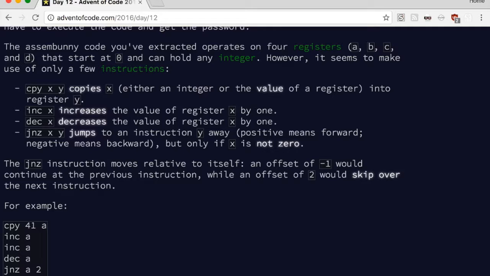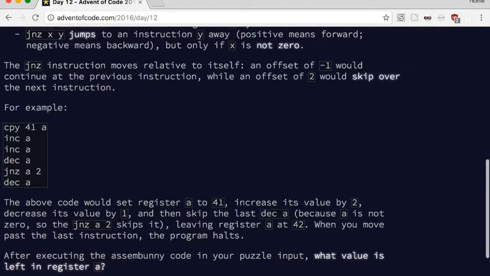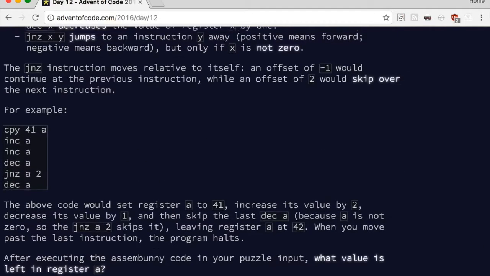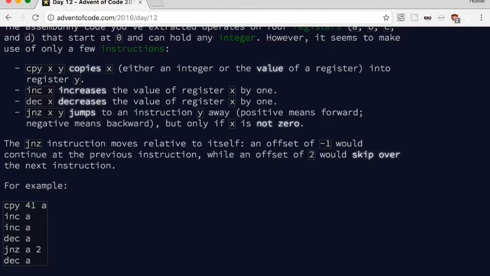You know, the computer starts at the top. It executes each instruction one at a time and does what it says. You can add 1 to a register. You can decrease a register by 1. Or you can conditionally jump based on whether a value is 0 or not. And you can set a value, move a value, either a literal or a register, into another register.